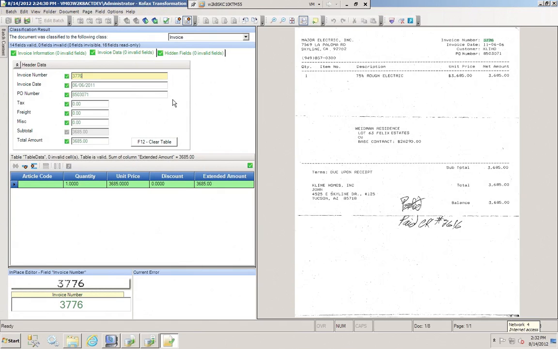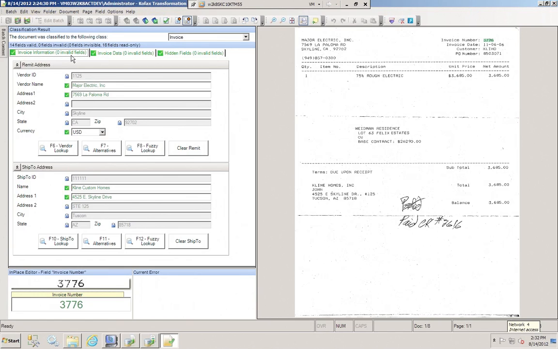So in the middle section here is the data that was extracted from the invoice, and we have that broken out into 3 tabs. So please keep in mind this is completely configurable. We can make this whatever suits your individual organization. On the far left-hand side, we have what's called invoice information, which is just really address information.